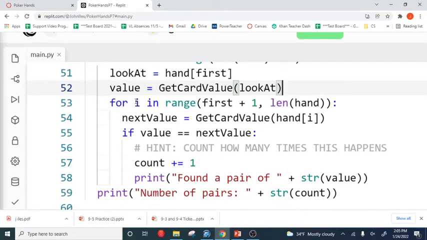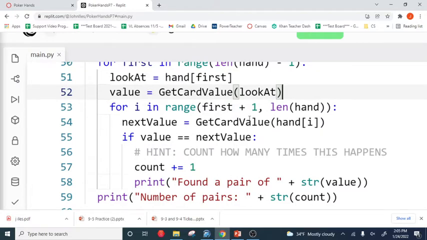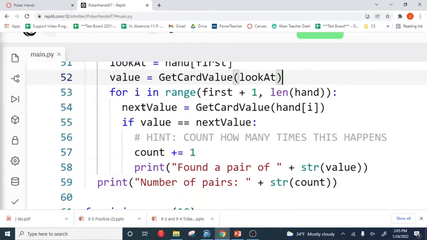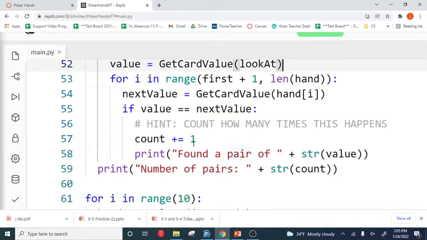Then we do for I in range, starting with wherever the first element is, plus one. We look at all the cards and compare their values. If we find that we have found a match, we do count plus one and then found a pair.